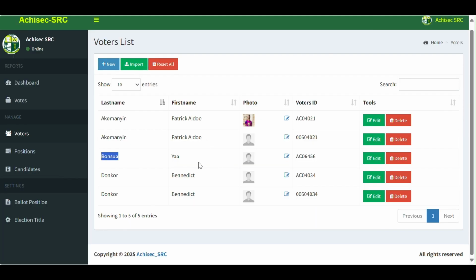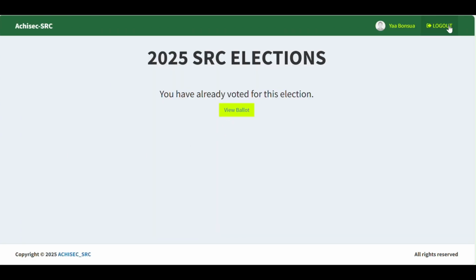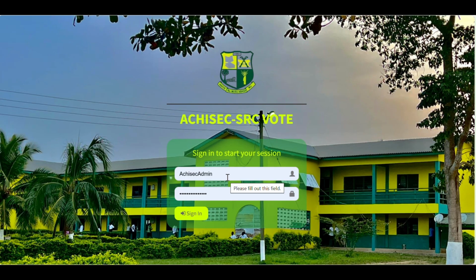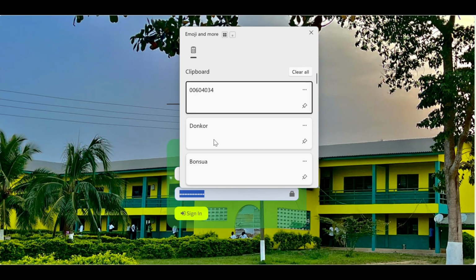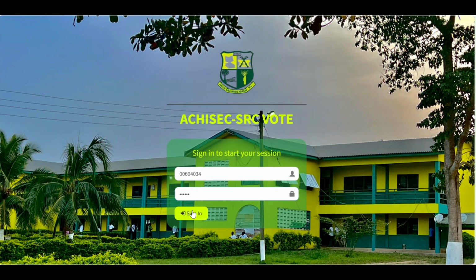Let's do one more. Let's go and pick Benedict Donko. Donko is the password, and then the student ID. Let's go and do that and then see if Benedict can vote, because he hasn't voted yet.